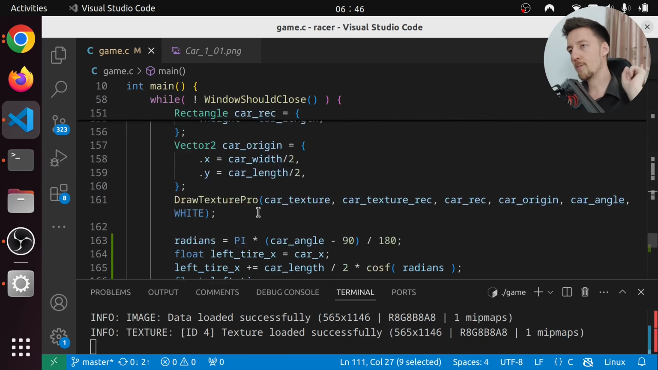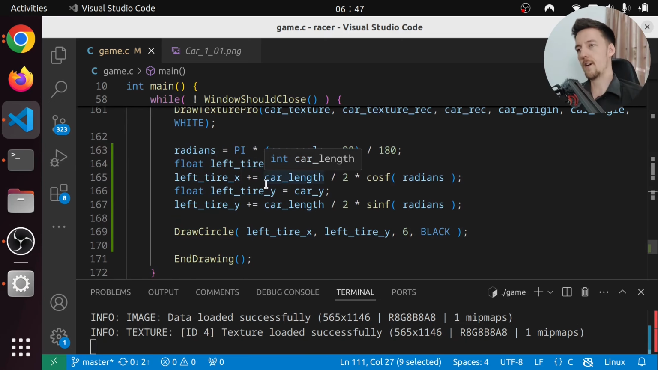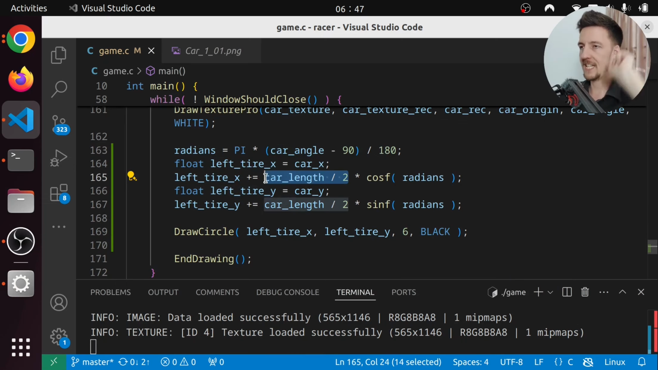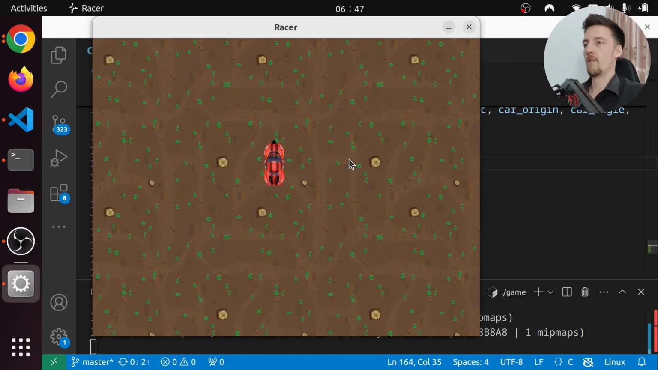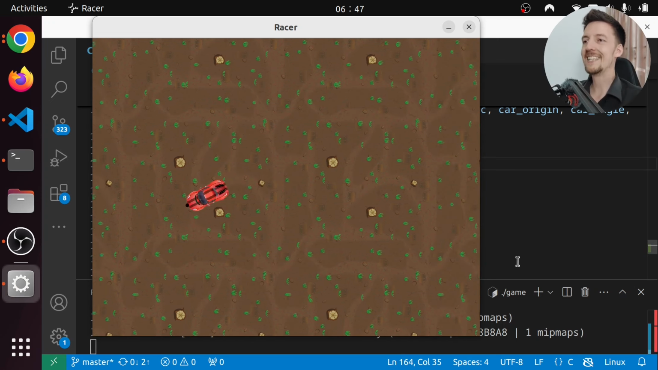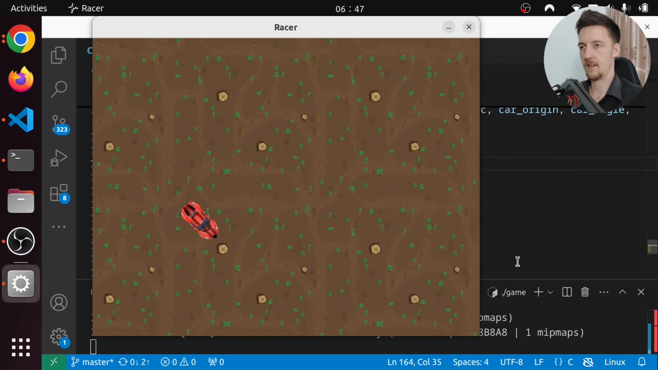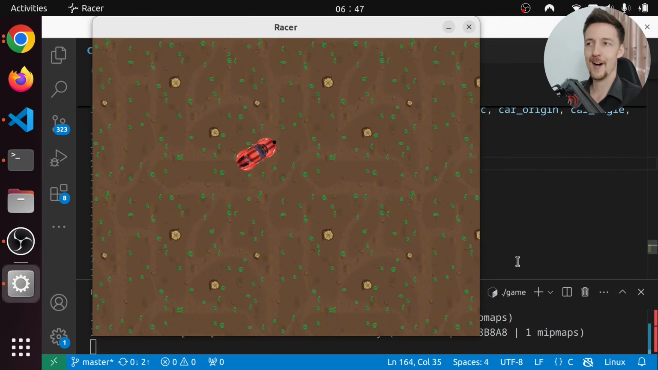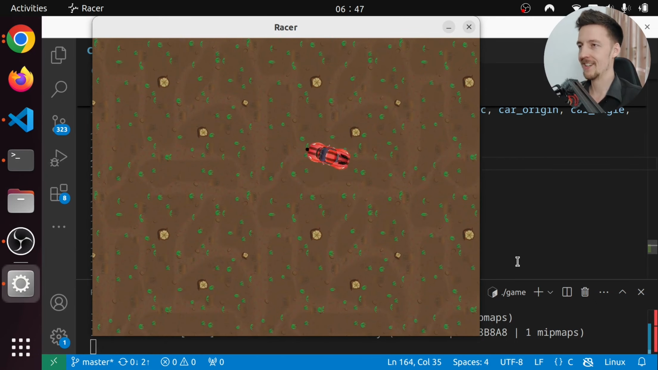So now if we move it towards the front of the car by half of the length of the car, it's going to be in the front. Now we run it. Look at that. Where is it? It's exactly there. And if I turn, look at this. It is staying right there. What did I do? I'm an amazing programmer.